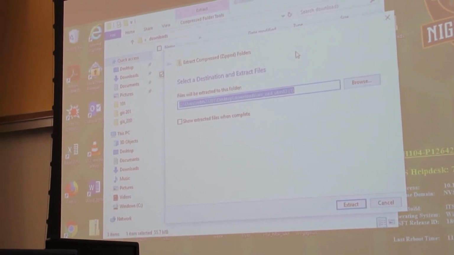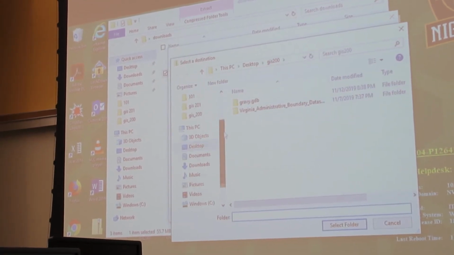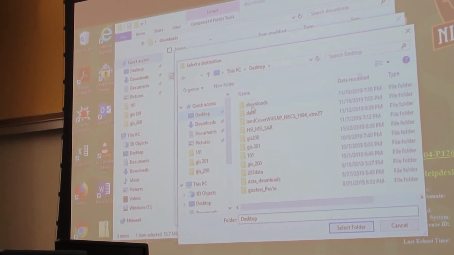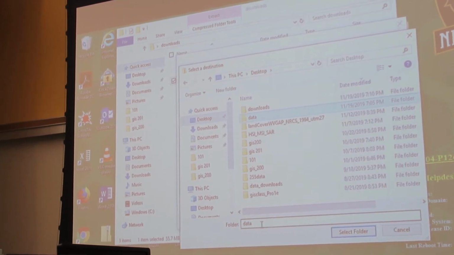All right, so I'm going to browse my location here because I want to have this where I want it. So I'm going to go to my desktop, and right below my downloads there's a data folder. I'm going to click on it one time so that it's selected and it shows up down here.